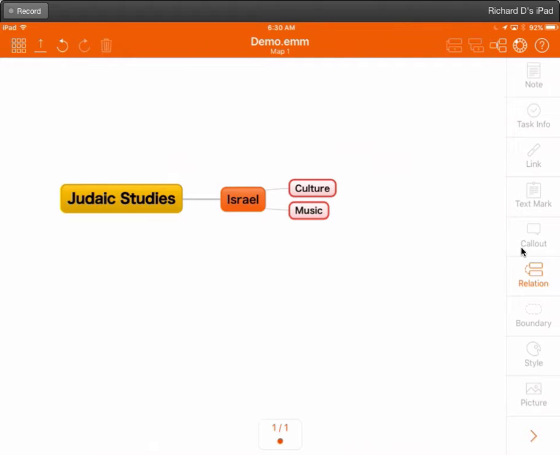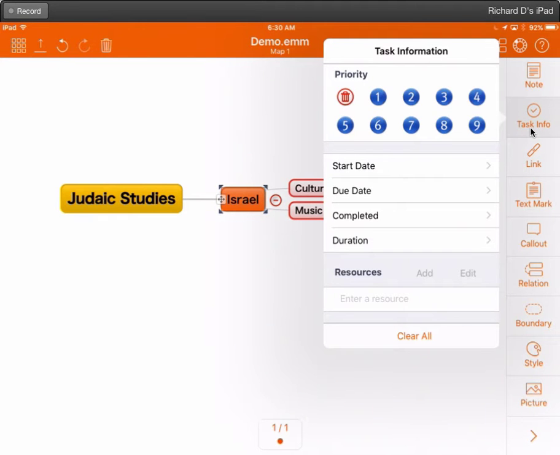You'll notice that there are items here on the right that you can use to amplify your mind map. So let's click on Israel, and let's click on where it says Task Info. See up here, Task Info? We click on that, and we can indicate a priority. So if we want a priority here, we click on that and make it number 1. And if we want to click on start date or due date or when it's completed, we can do that. I'm not going to fill it out right now, but you see how that works.